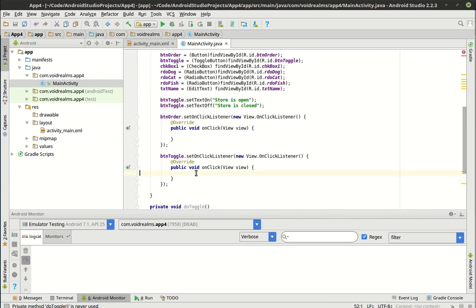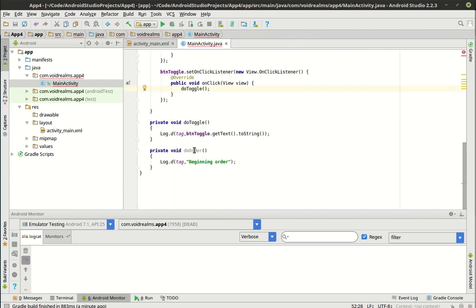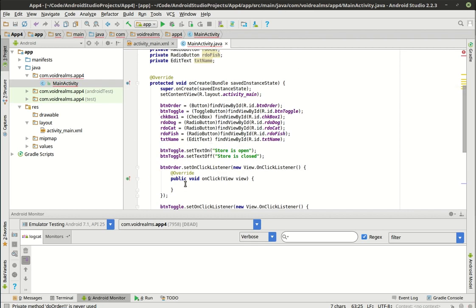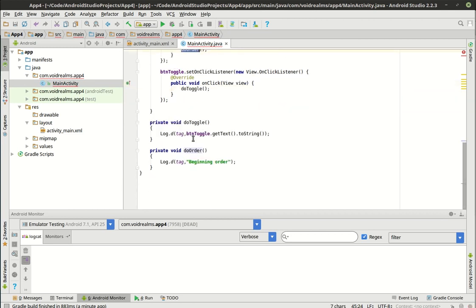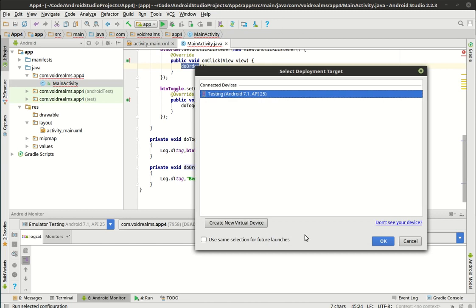Ladies and gentlemen, this is what happens when your blood sugar gets low. Okay. Let's actually do this time. Now we have our on-click listeners being called, which are calling our actual functions this time. That was really bad.